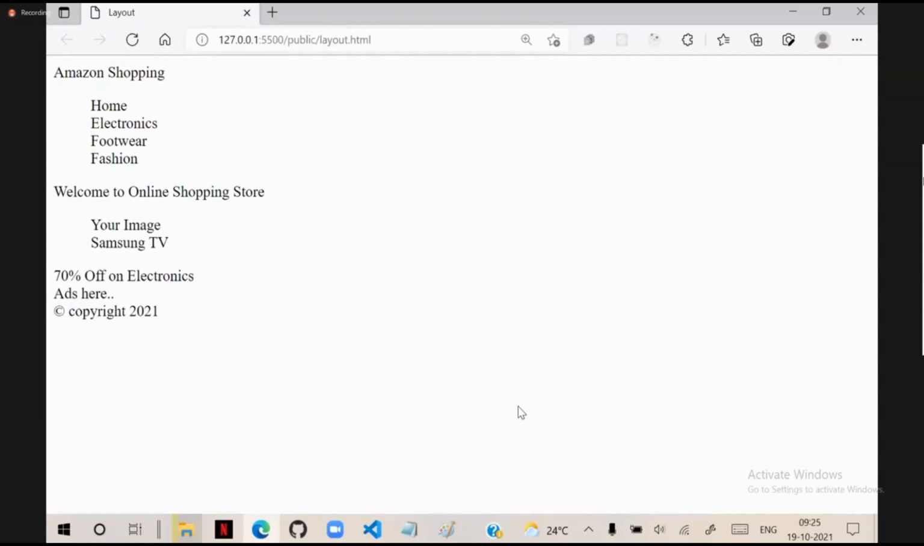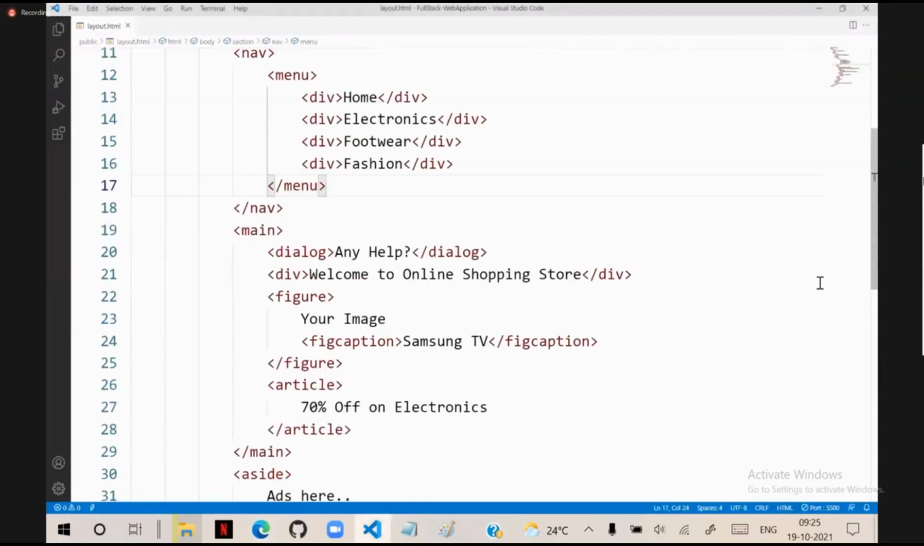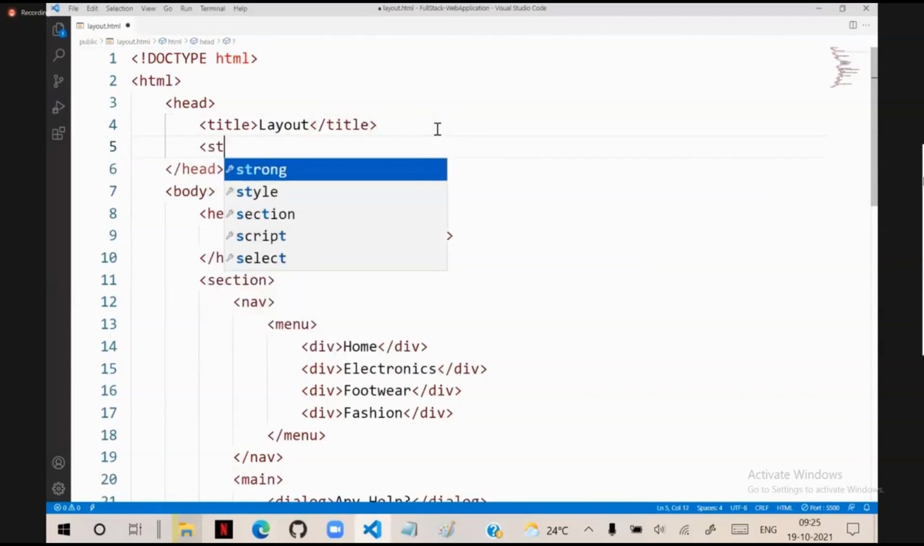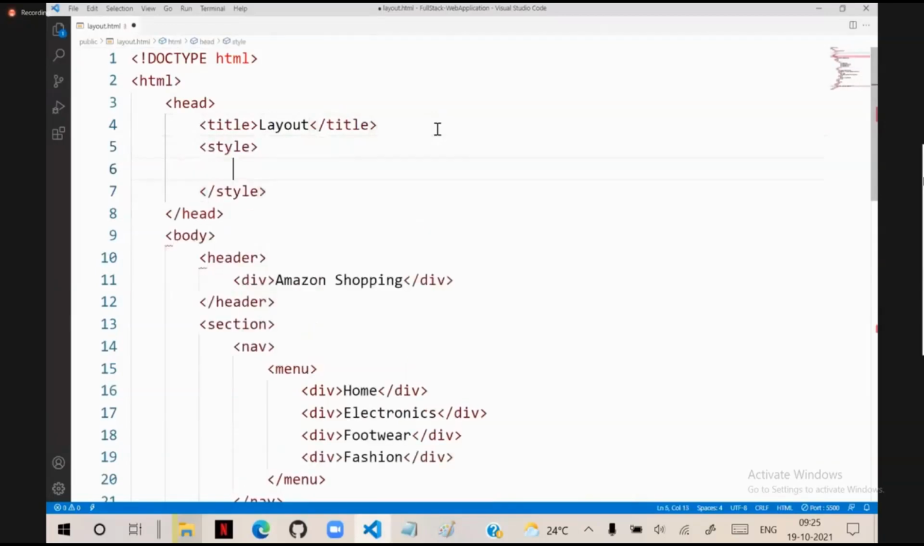So let's see what we will do now to add some effects. In the head section, put a style tag. Style is used for embedding some CSS styles into your page.